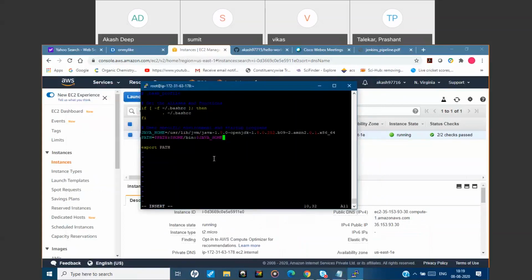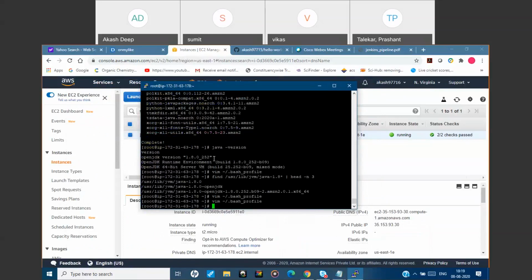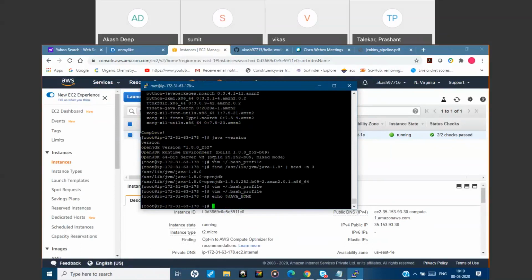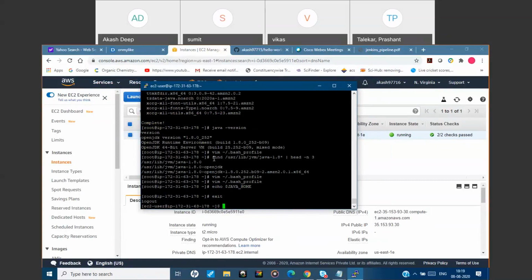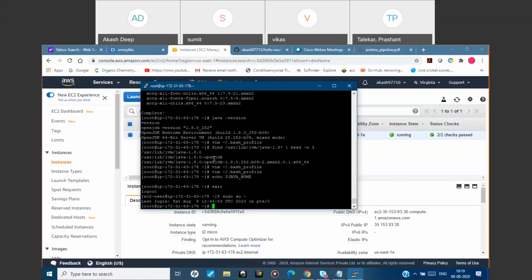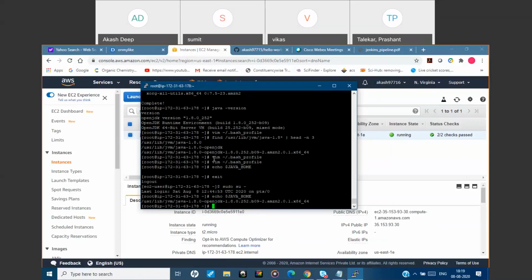So now we'll verify once. echo $JAVA_HOME. Okay, so we need to re-login to reflect the changes. Yeah, now we can see, right? So now this path got set.